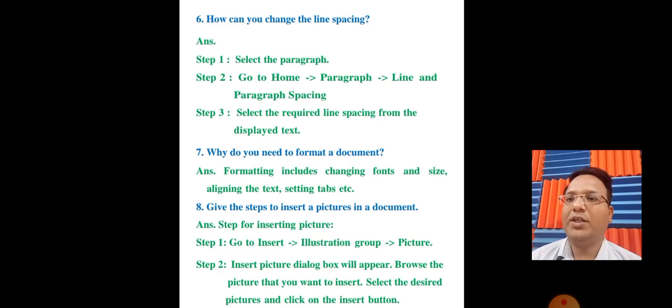Now next question is, what do you need to format a document? So you are performing the formatting in your document. So what are the needs? Formatting includes changing fonts and size, aligning the text, and setting tabs, etc. So these are the needs to format a document.